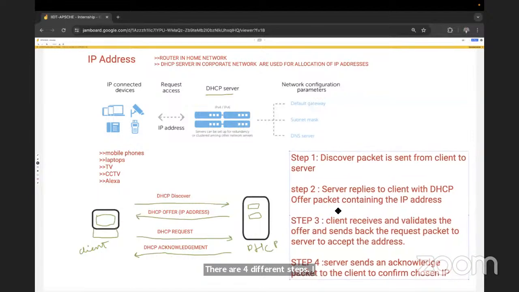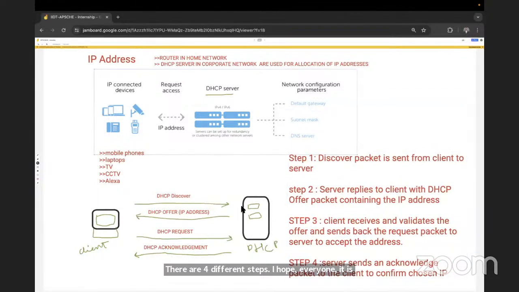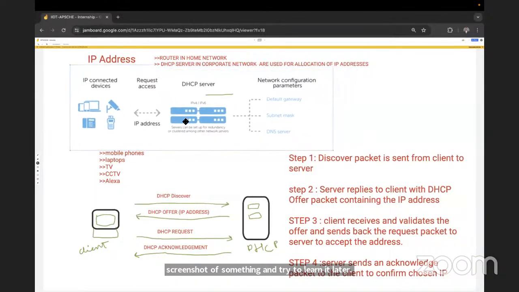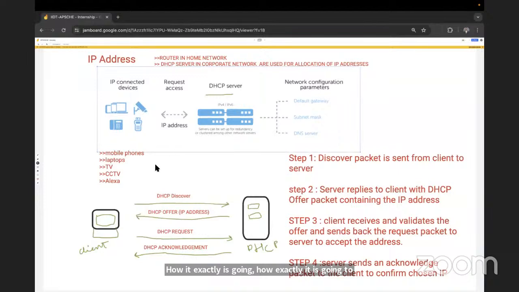Just try to note down these steps or take a screenshot or something and try to learn it later, how exactly it is going to work. Clear, guys? Let's move forward.